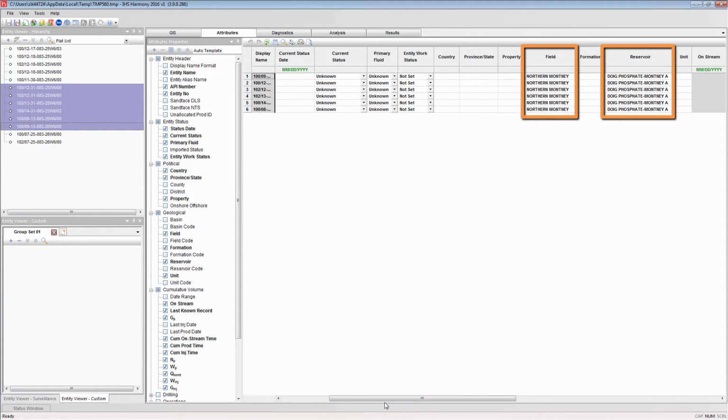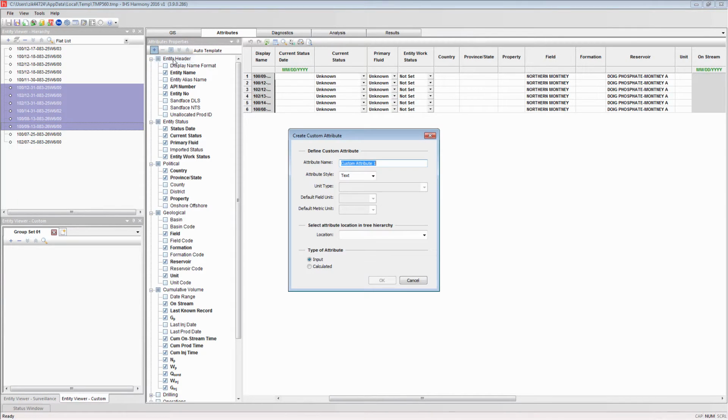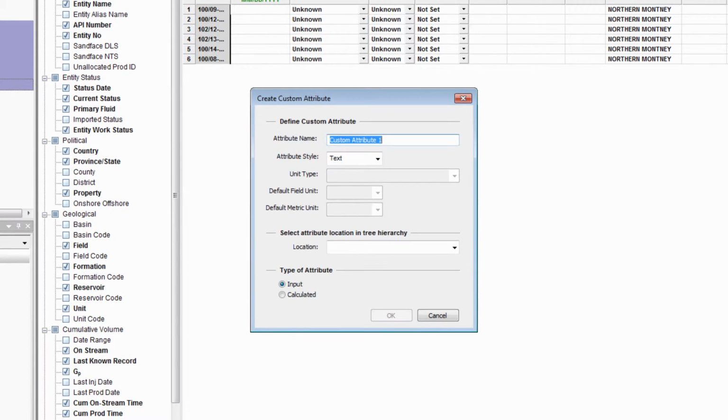In the event that you want to import attribute data, and Harmony does not by default contain the attribute, you can create an attribute to be imported into by selecting the Add button in the Attributes properties and selecting to add an attribute. This will open the Create Custom Attribute dialog window. Here you can create a custom attribute for use. And once the custom attribute has been created, the same process used to import data into the default existing Harmony attributes can be used to import data into the custom attribute.